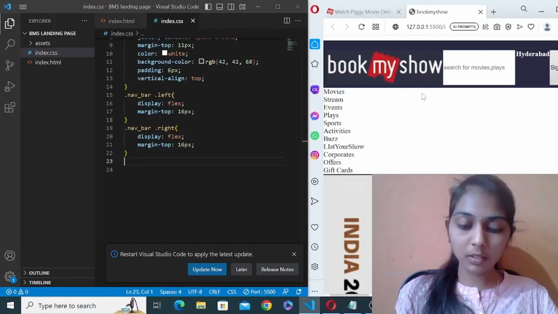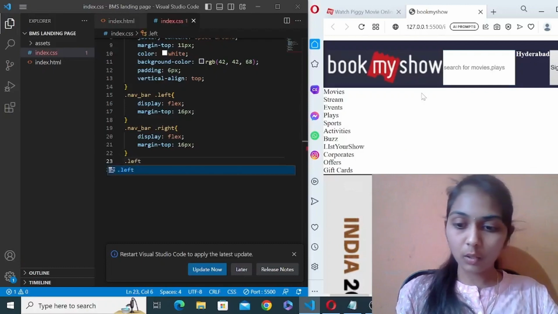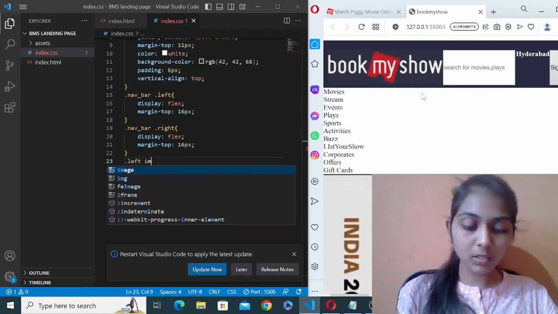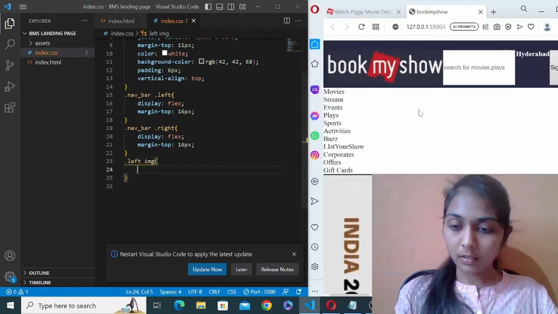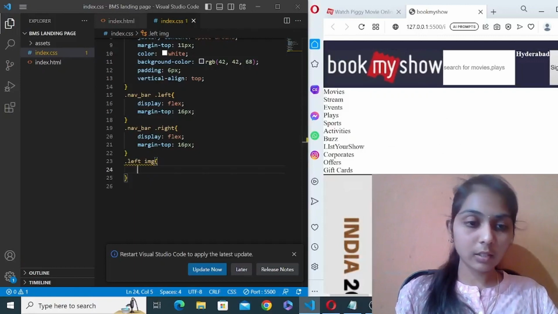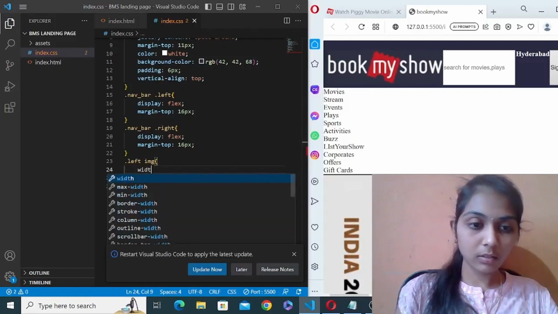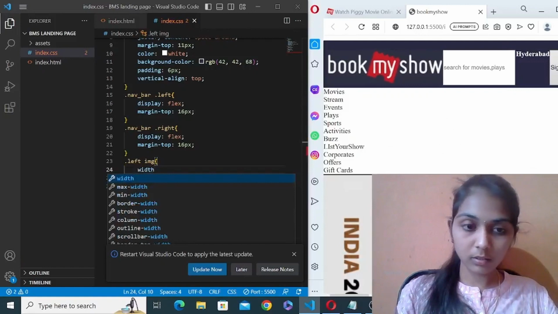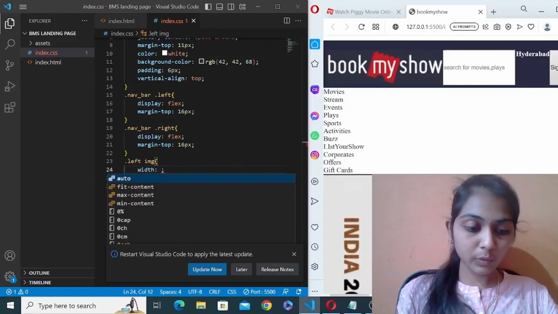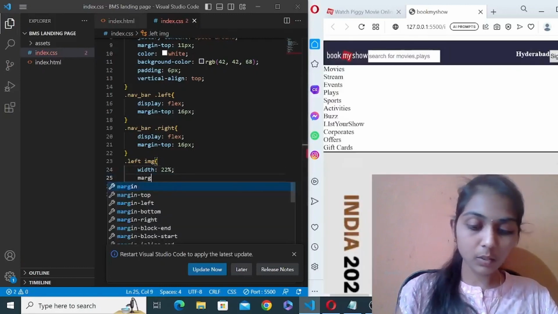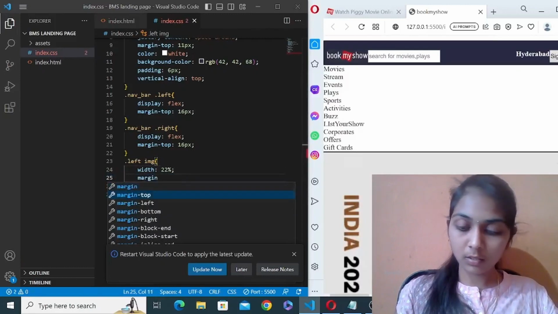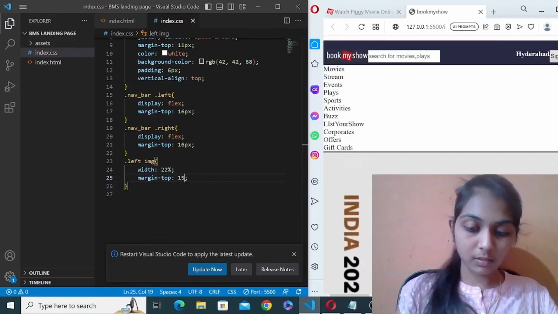So I'm going to style the separate images, separate styling. I'm going to give the separate dot left image. Yeah, I'm going to give the width of 22 pixels or 22% and margin top as 15 pixels.